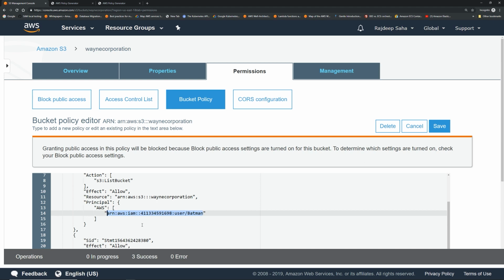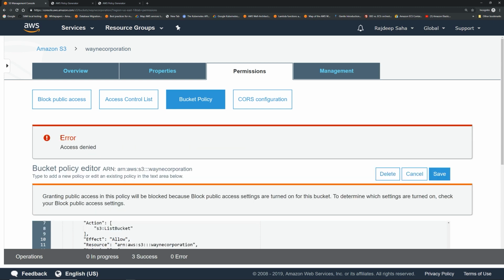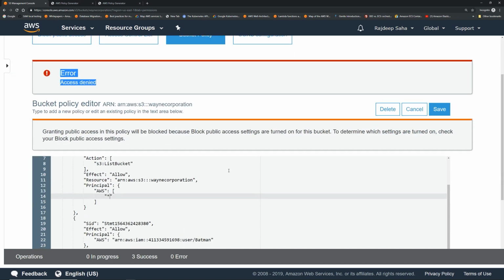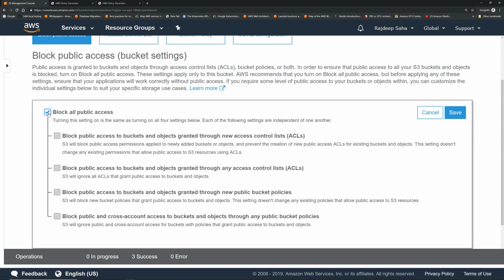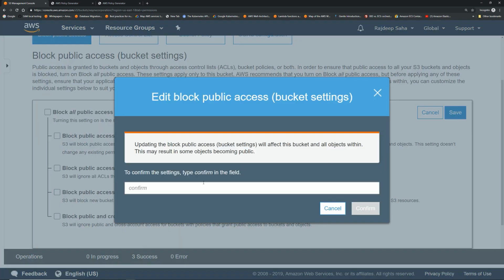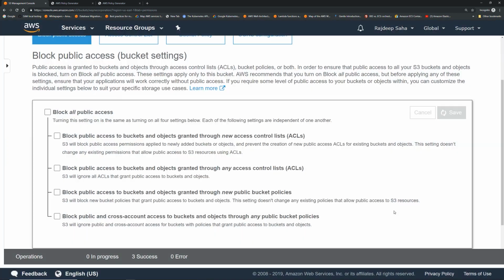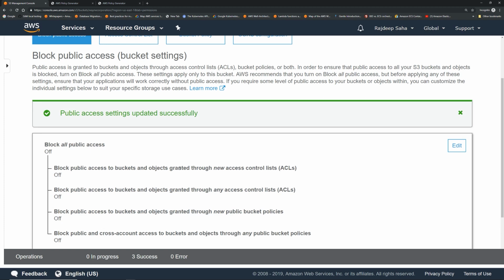What do we have to do? We have to use asterisk, because that means any AWS account can do stuff on this bucket. So if we click save, see, now we're getting access denied. It's because of that Block Public Access. It's not allowing us to open this bucket up to all users, even using a bucket policy. So now let's give it public access. I'm going to go to Block Public Access, take this off, click save, type confirm, click confirm. Public access settings updated successfully.